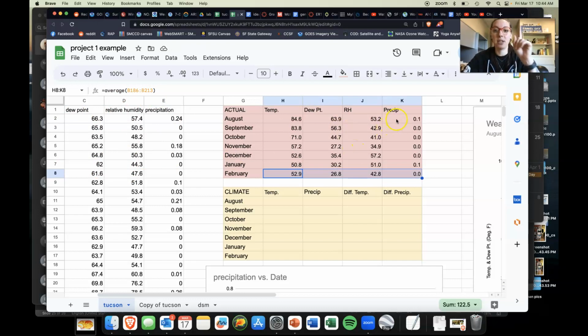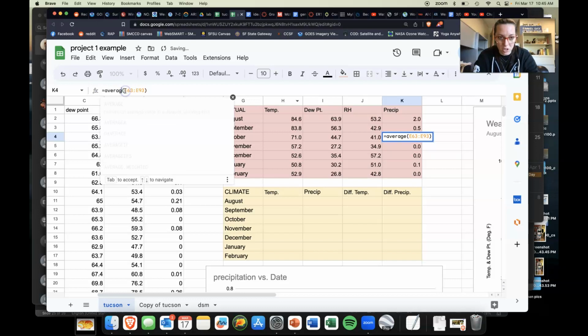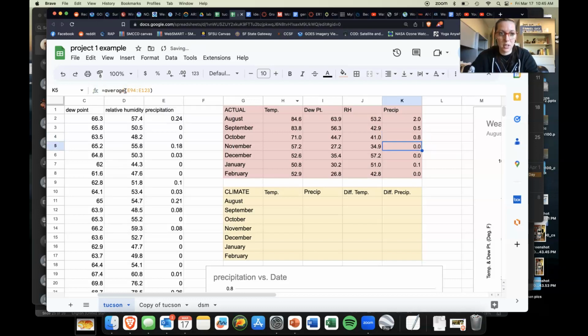Now we do have to make one slight adjustment here to the precipitation column. Instead of the average precipitation for this information, we actually want to delete the average and we want the sum. So all you have to do is delete the word average, type in the word sum, and hit return or enter twice.